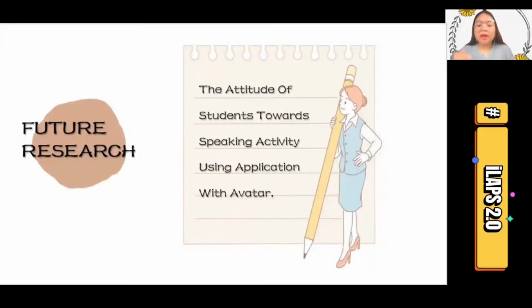Now, to conclude my presentation, if the students are able to adapt to the new learning environment, the teacher should also be able to adapt to new ways of teaching the students and explore the available techniques or applications in order to enhance students' engagement. And lastly, before I end my presentation, I would like to suggest a future research called the attitude of students towards speaking activity using application with avatar.